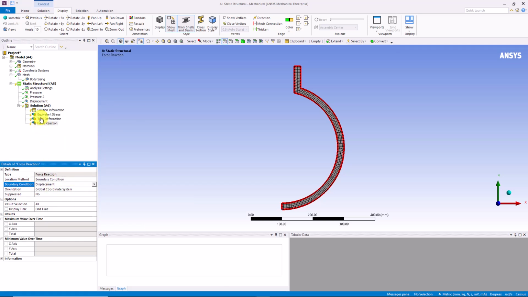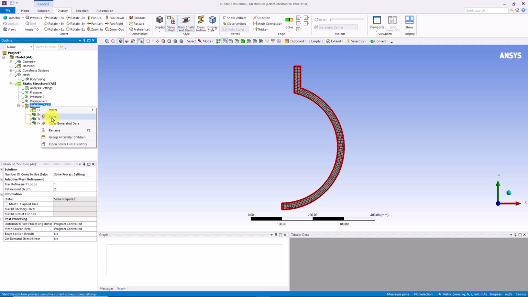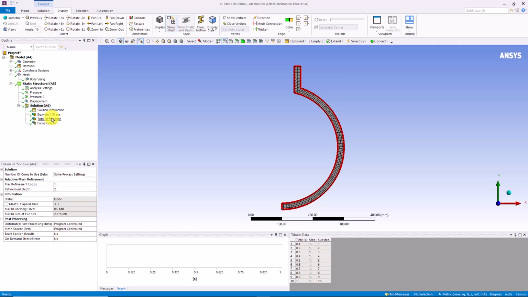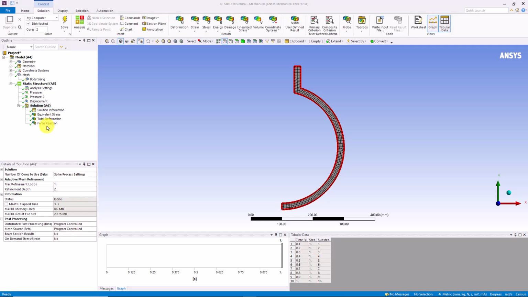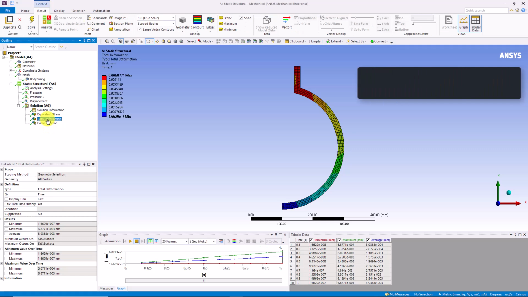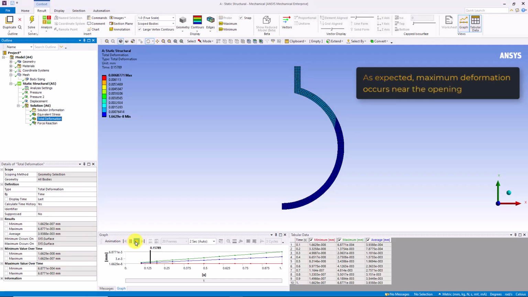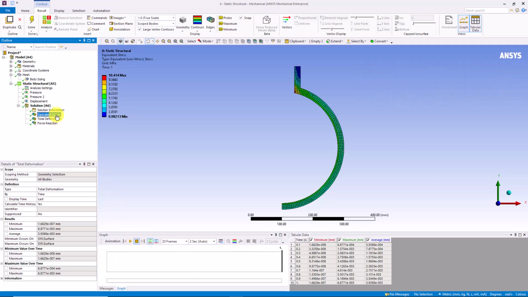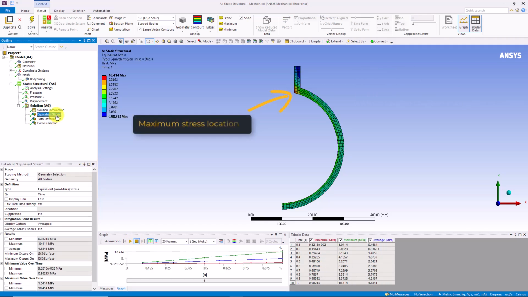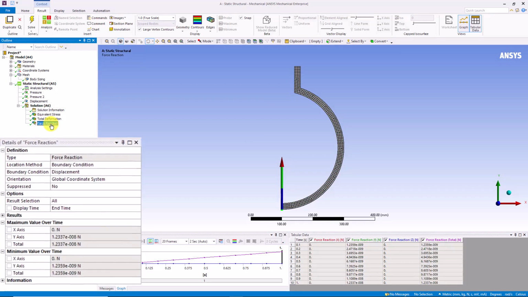We can now solve the analysis. We can see how quickly this solved. Let's look at the deformation and stress results. The force reaction at the bottom is 0, which confirms the self-balancing situation of this pressure vessel.